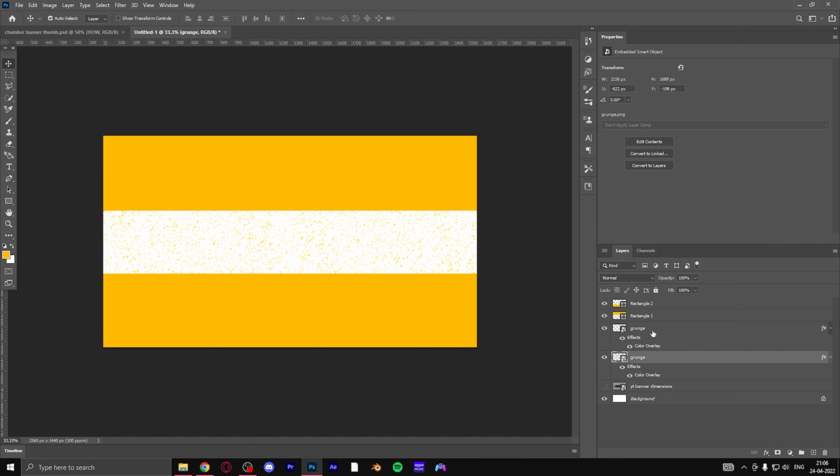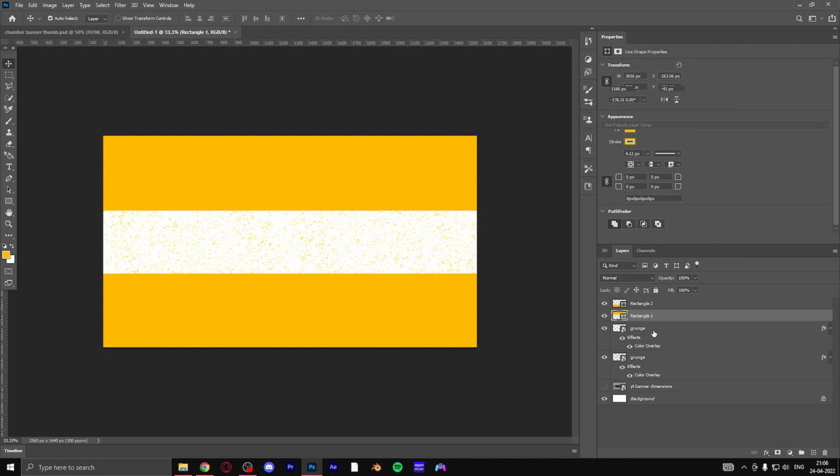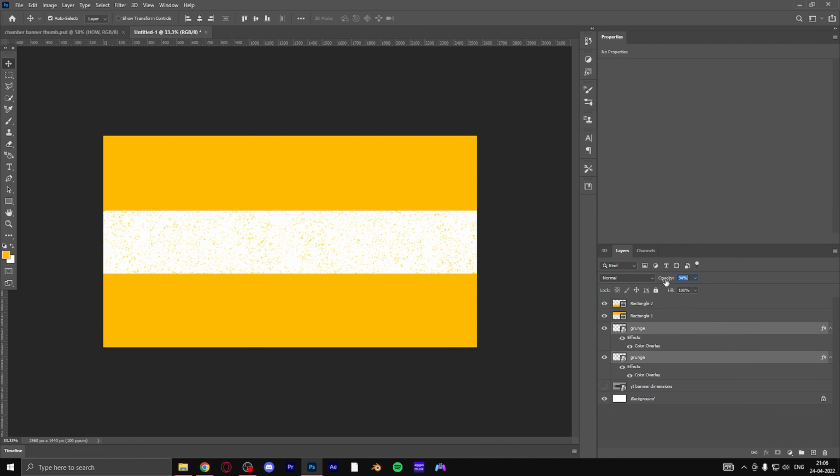Since the opacity is a little too much, I'm going to reduce the opacity of both the layers so that it is there but it's not popping. This is more perfect, around 50 to 60%. We got the background. Let me tell you about the Illustrator part of this.